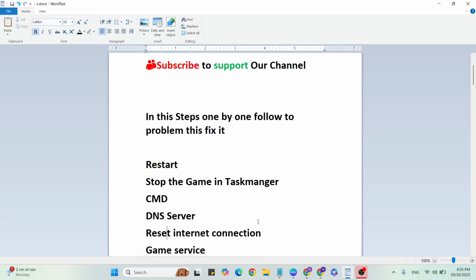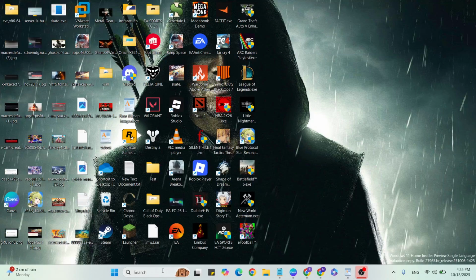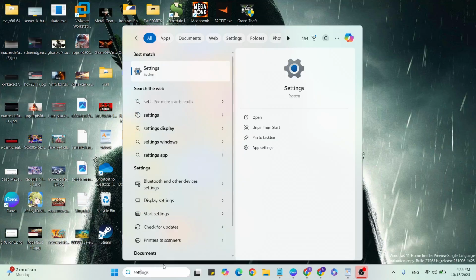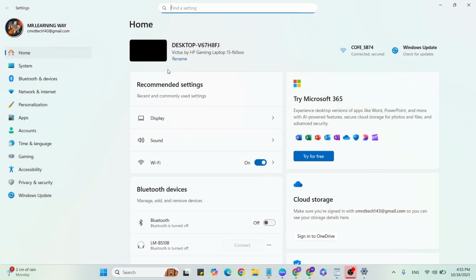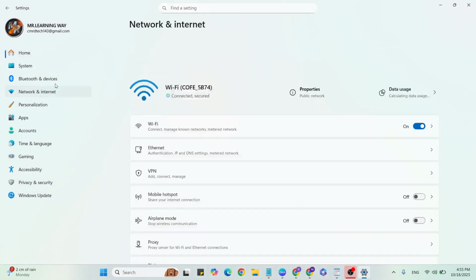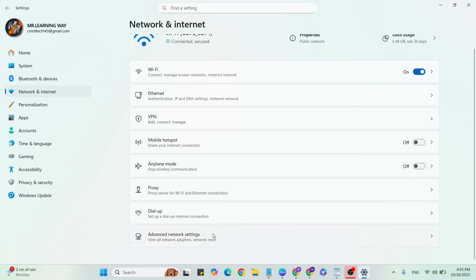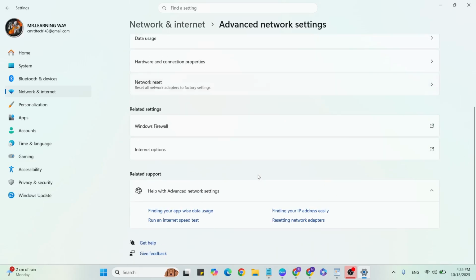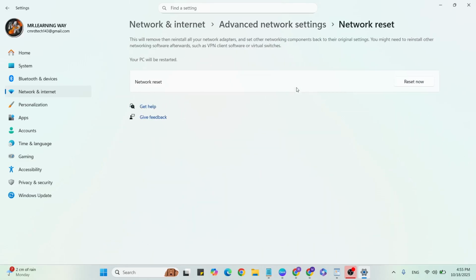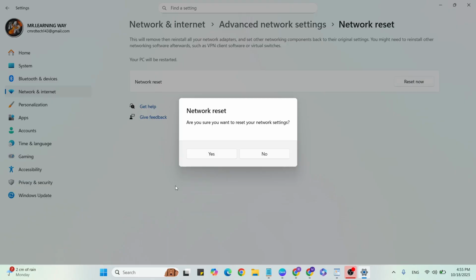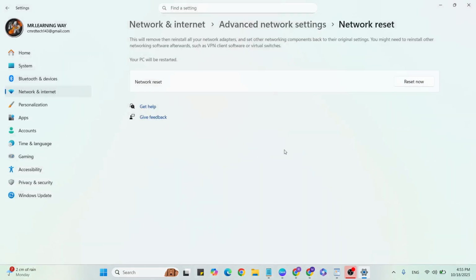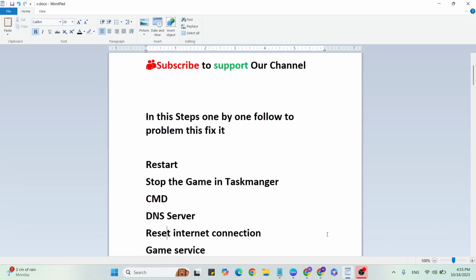Reset internet connection. For that, go to Settings, click on Network & Internet, then scroll down and click on Advanced network settings, then scroll down and click on Network reset, then click the Reset now button and wait 5 minutes. After that, your system restarts automatically. Then go to the next step, gaming services checker.